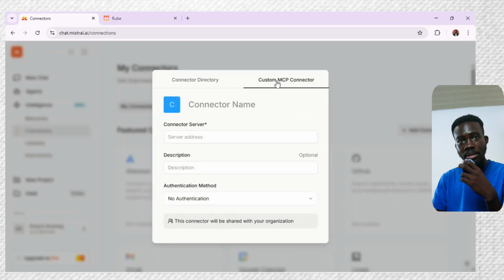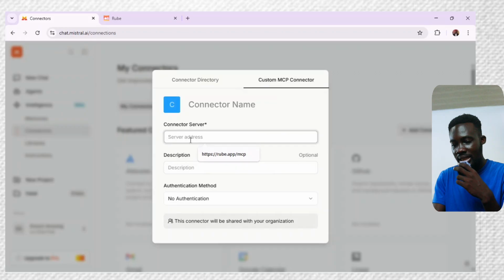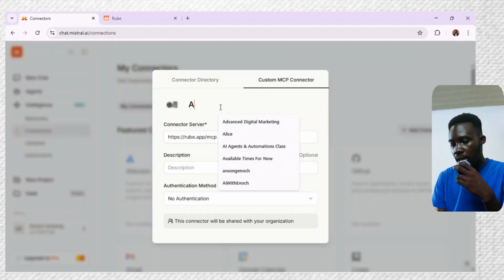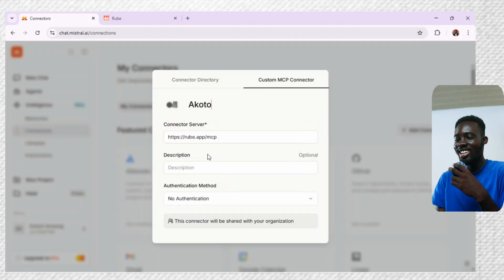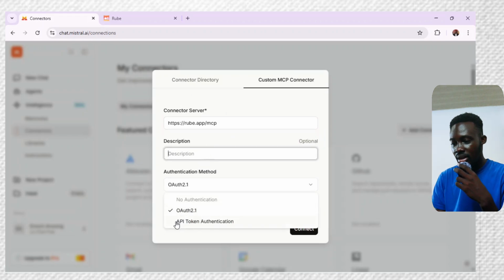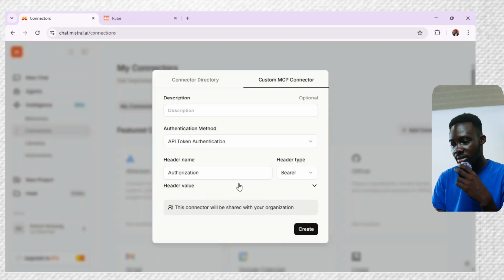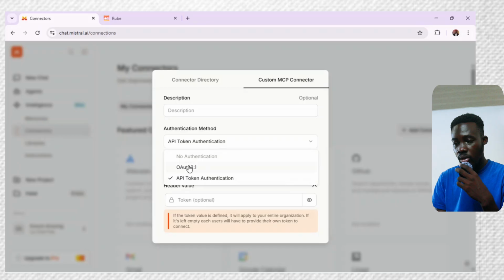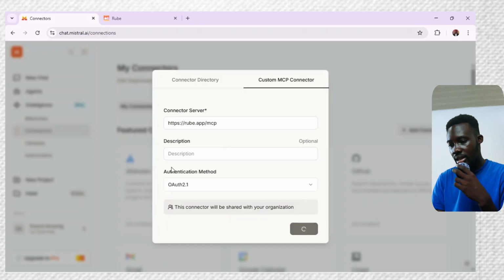So you go to custom MCP connector, and that is where you paste that MCP server I told you to copy. That's where you paste it, and then you give your MCP a name. I can name this Akoto. You can give it a description if you want, but we don't need to set anything else. Just leave it on OAuth 2.1, and then just tap on connect.